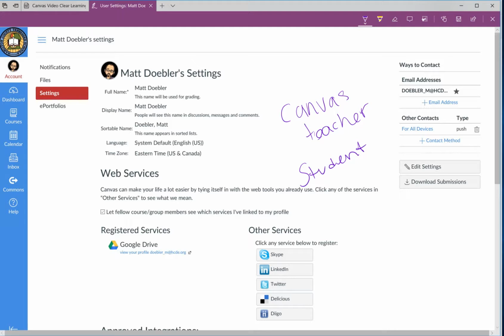Now, with the app setup, there's a little bit of a trick to it. It's going to ask them what school they're with, and it's going to give them a little magnifying glass and a search box. What they need to type in here is HCDE, okay?